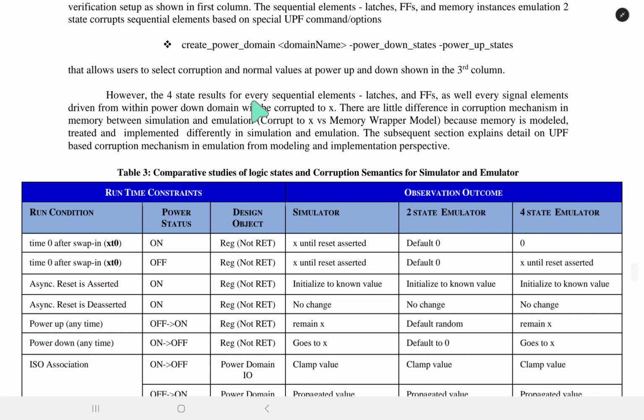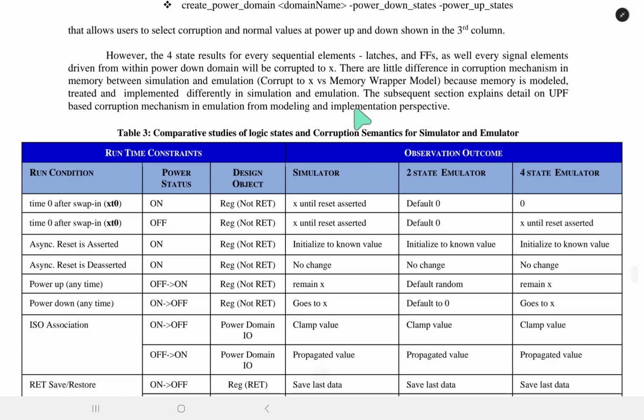However, in four-state, every sequential element, latches and flip-flops, as well as every signal element driven from within the power domain design, will be corrupted to X. There is a little difference in the corruption mechanism in a memory between the simulation and emulation: corrupt X versus memory wrapper model, because memory is modeled, treated, and implemented differently in simulation and emulation. The subsequent section explains the details of UPF-based corruption mechanism in the emulator from a modeling and implementation perspective.